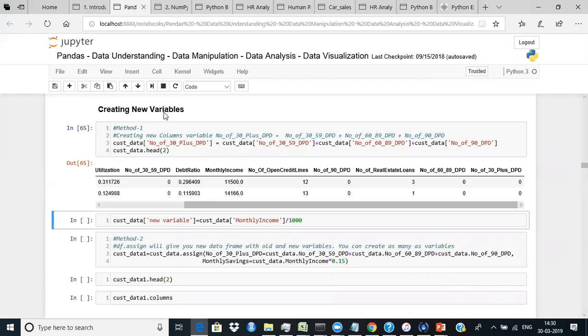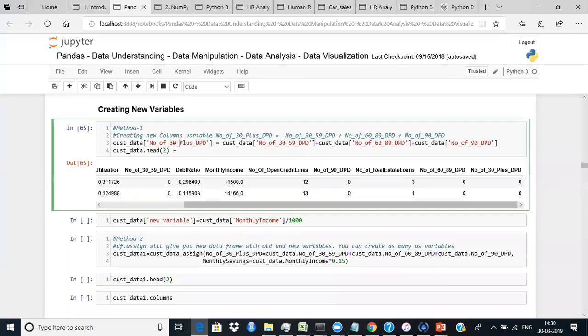Yeah, sorry. Yeah, I created this new variable. No? Forget about this new variable. I just created this one. Yeah?